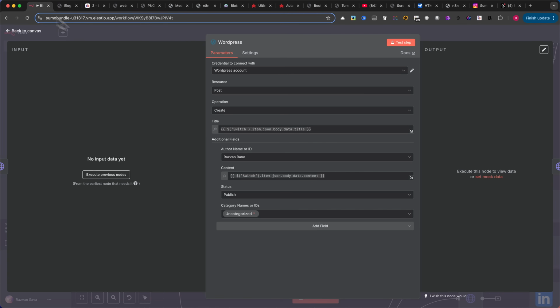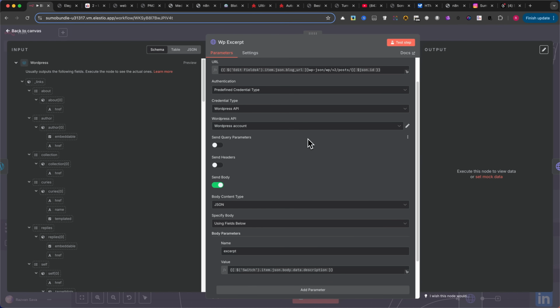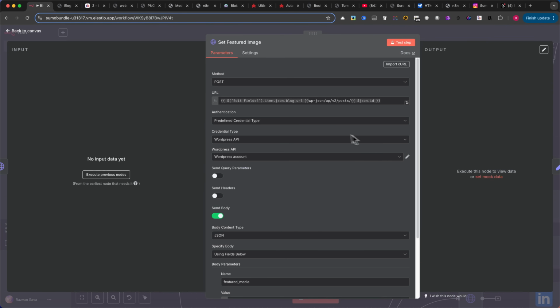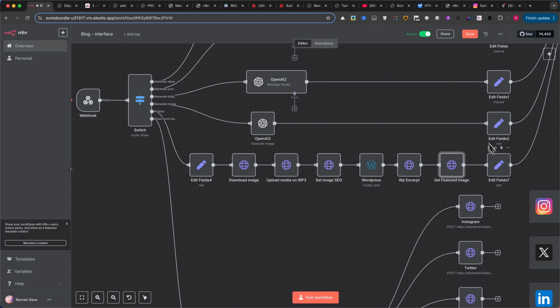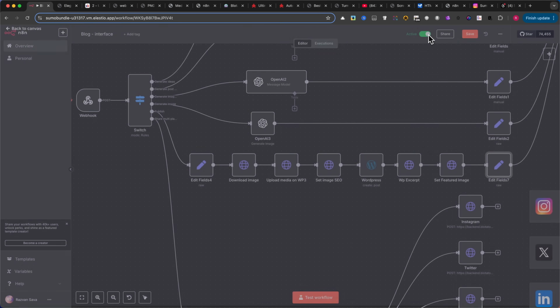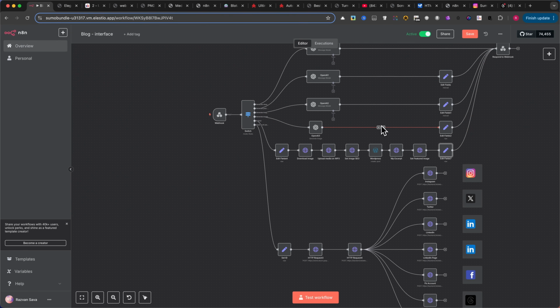After that, I will use another HTTP request node to write the excerpt for the blog post. Then I will use another one to set the featured image. Again, pause the video to check my settings. Once the post is published, I need to retrieve the final URL and display it on the web interface. To do this, I will use a set node and apply the appropriate JSON structure. The automation will return the result via the webhook, making it available for the next steps.